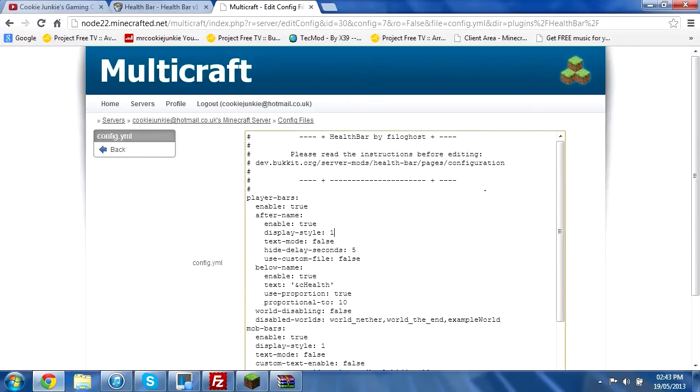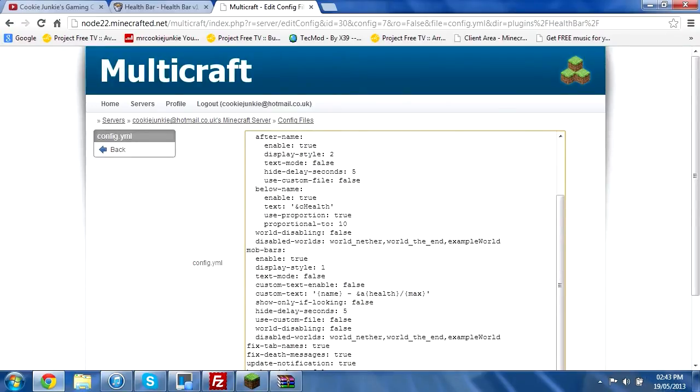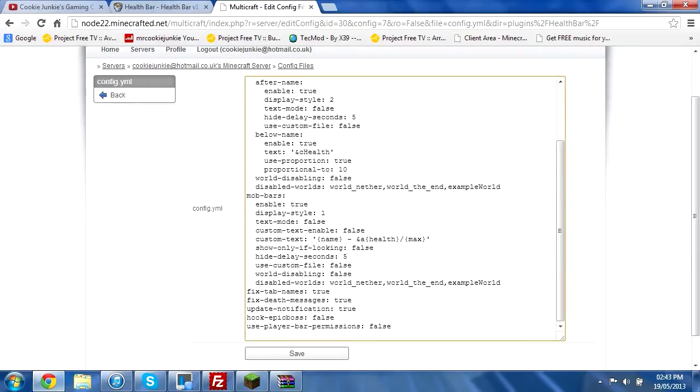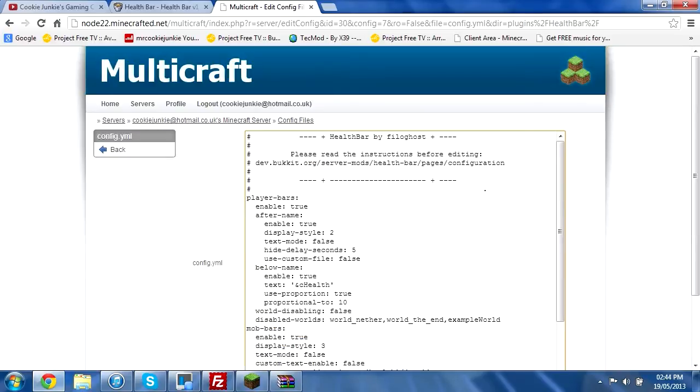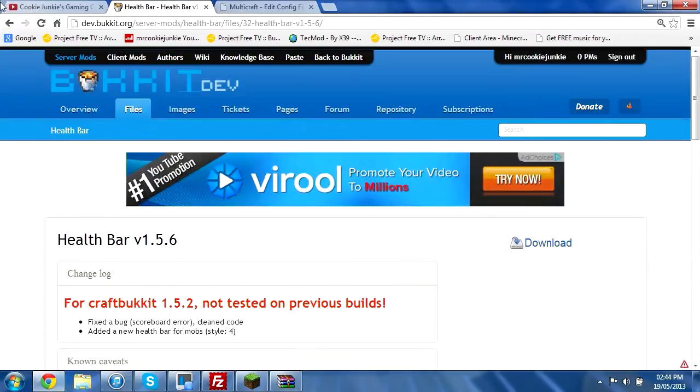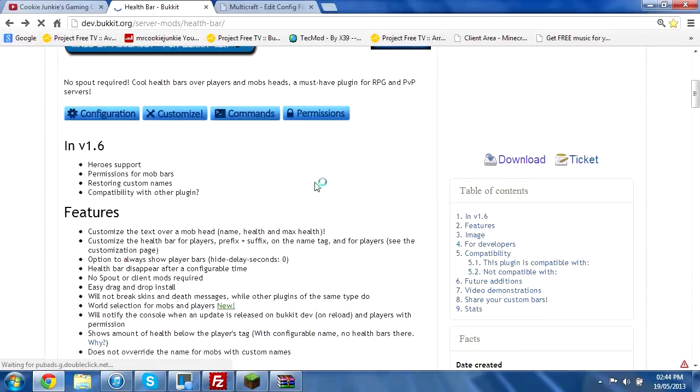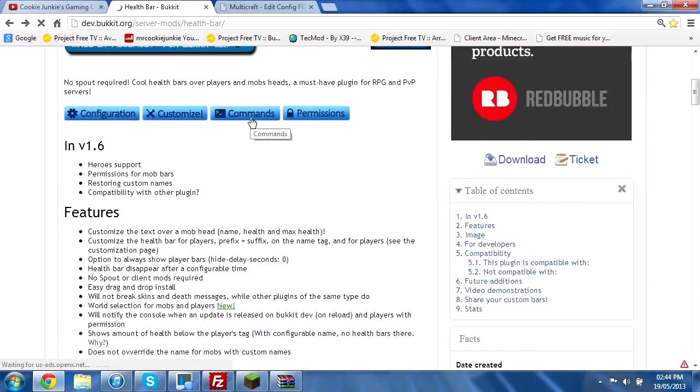Now for the players, that is that sort of line thing you saw before, and there are 6 styles that I'm aware of for the players, so you can enter any number from 1 through 6 in this. So I'm just going to enter 2. And you've already seen the mob health bar, which is that bar thing. And I'm going to enter 3. And as far as I'm aware, there are only 3 for the animals. So it's, well, mobs. So it's less, but you don't really need as many.